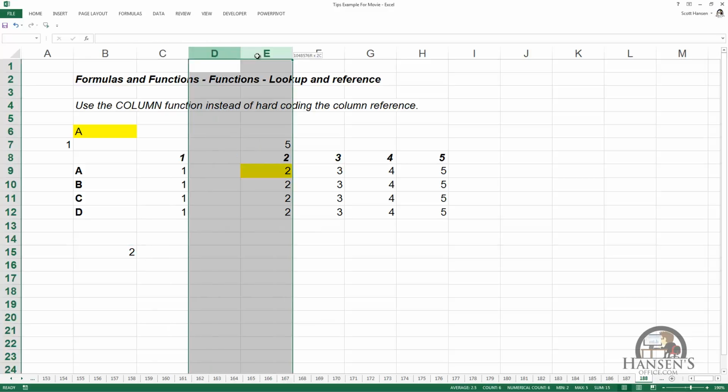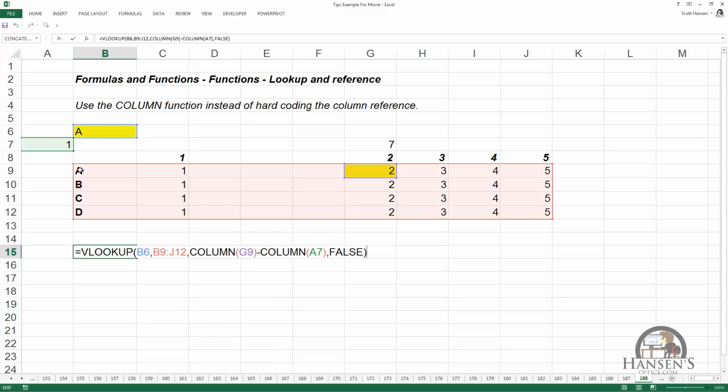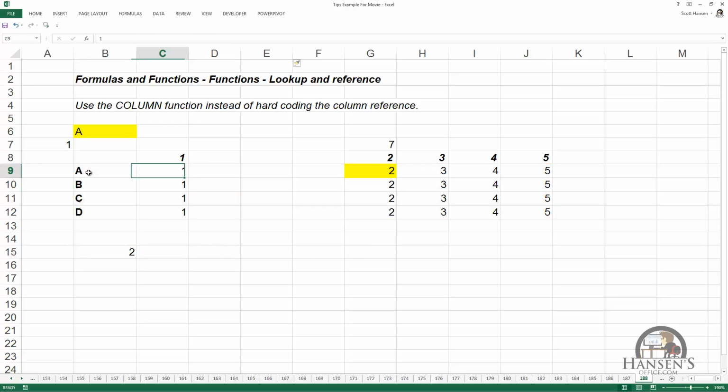In fact, I could insert a couple more columns, and it's still going to return the correct value because it's going to column 6 right now in the table array, which is that area right there, 1, 2, 3, 4, 5, 6. And so it's self-adjusting. So you don't have to worry about inserting columns in between the column that contains the value you're looking up and the column that you're trying to retrieve the value from in the table array.